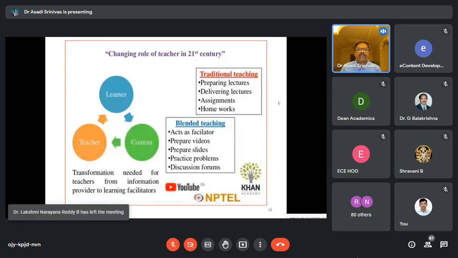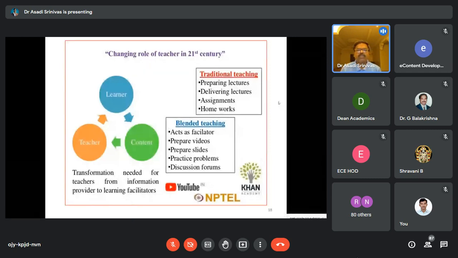This is the changing role of teacher in 21st century. Especially all faculties should inculcate the habit of using ICT tools effectively. Now I am in West Africa, in another continent, and see how effectively I am using Google Meet and Zoom. There are various ICT tools to communicate with you. So that is a big change in the role of teacher in 21st century.